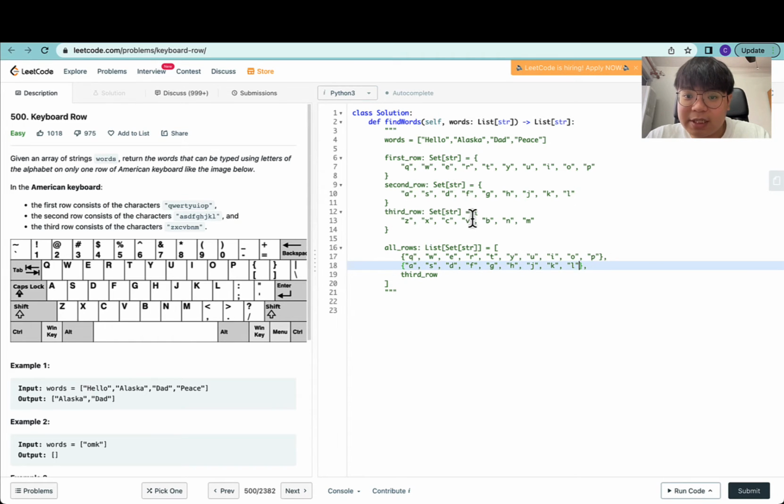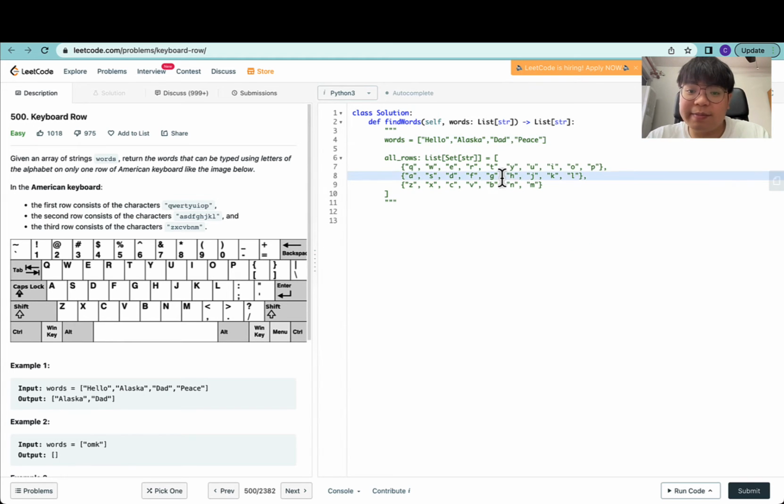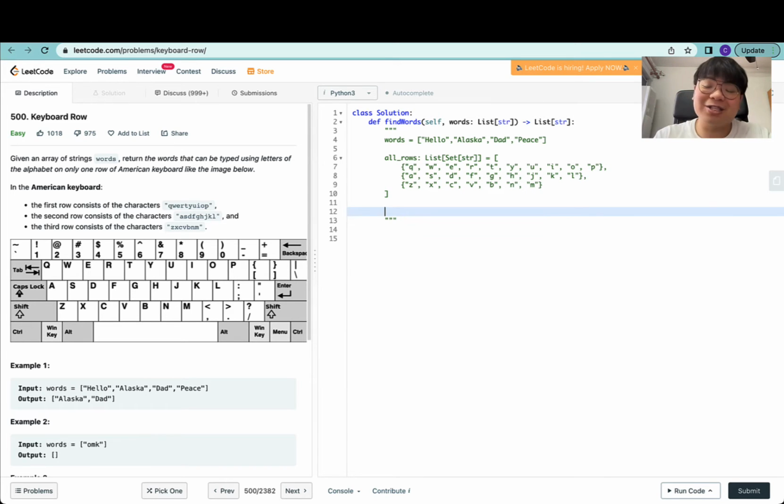And just like this, it will be easier for us to iterate through each of the keyboards. We can use the index to all rows to determine whether it's the first row, the second row, or the third row. And once we're done with all rows, we can start iterating each of the words to determine which row this word is supposed to belong to.